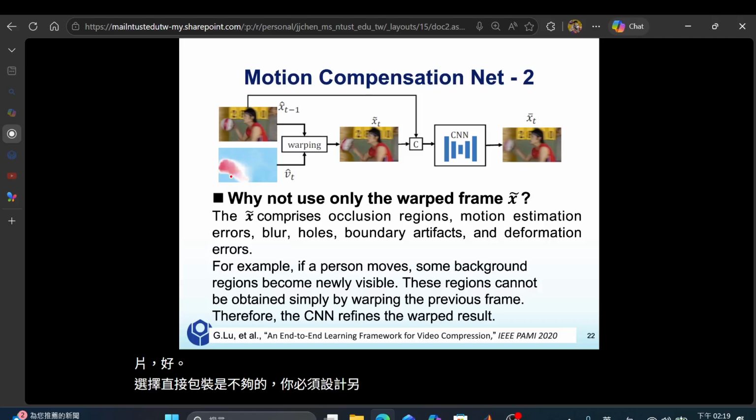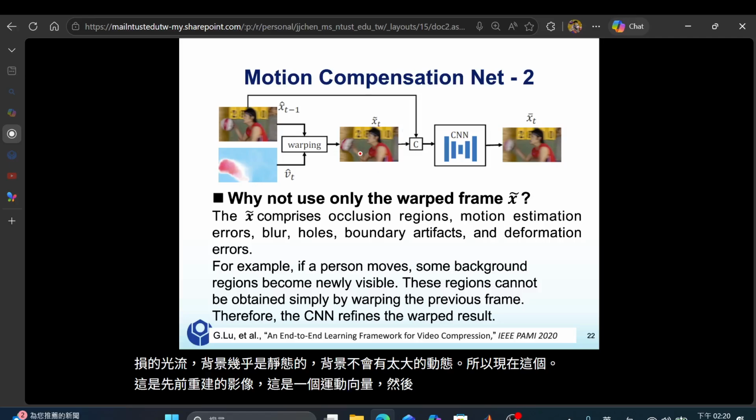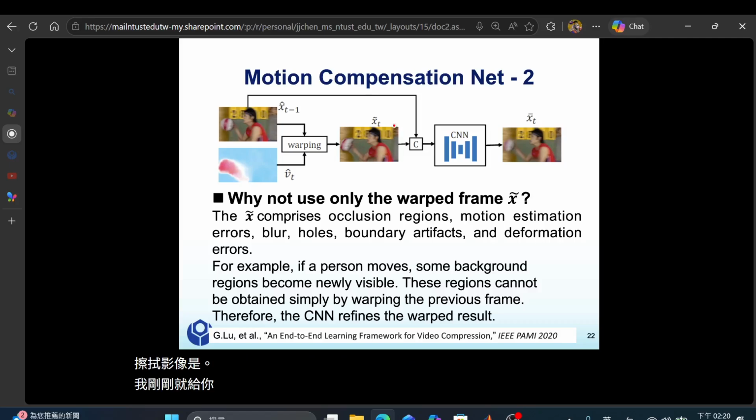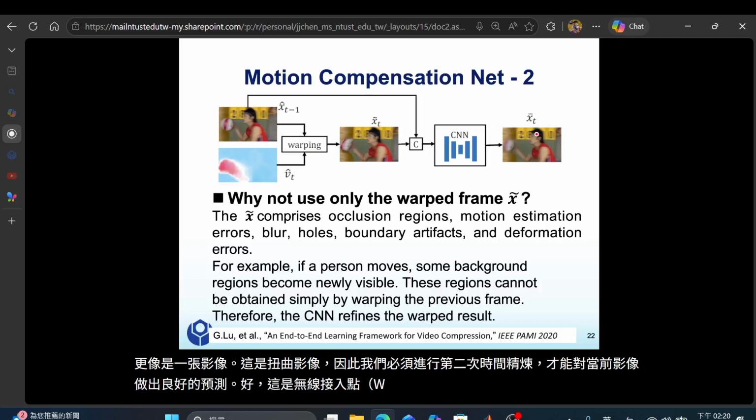Okay, so this is the optical flow, and the optical flow demonstrates the moving of the basketball. The background is nearly static, so there's no large motion for the background. Now this is a previous reconstructed image, and this is a motion vector. And then we perform the first warping. The first warping image, as I just showed in the example, would look very distorted. So we have to perform a second time refinement, so that the reconstructed image can look more like an image, to generate a good prediction for the current image. This is a warped image, this is a predicted image. The predicted image is much better than the warped one.